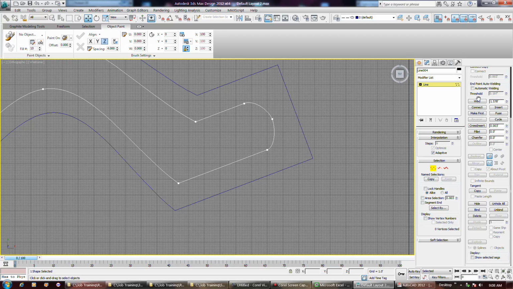And I don't know if this resets every time. You do have this automatic welding, which probably works within this threshold here. So if a bunch of points get created, you could have them automatically weld each other, I'd imagine.